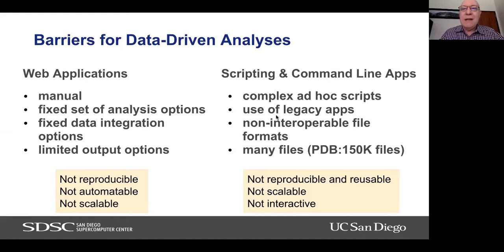And I call this ad hoc scripting, where you're not really a professional software developer, but you just need to get some work done. You write some ad hoc script and maybe use some legacy applications, you use some non-interoperable file formats. And one of the challenges too is that the Protein Data Bank consists of 150,000 separate files. So there's also some scalability issues.